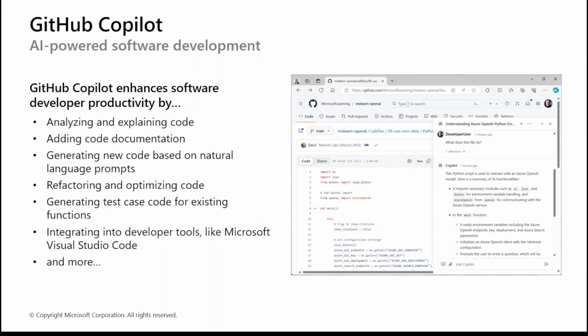It does amazing work. But now with Copilot, it helps developers maximize their productivity by analyzing and examining code, adding code documentation, generating new code based on natural language prompts, refactoring and optimizing code, generating test cases for existing functions, integrating into developer tools like Microsoft Visual Studio, and much more. So whether you like to do developing or not, even if you don't have the skills, now you can use your natural language to say, "Hey, go ahead, develop this application with me," or "Hey, check this code with me." You could get existing code and tell it to help you make it better, analyze it for you. You could do so much.